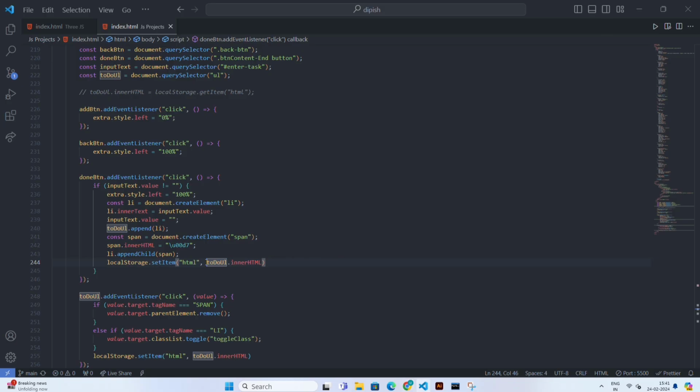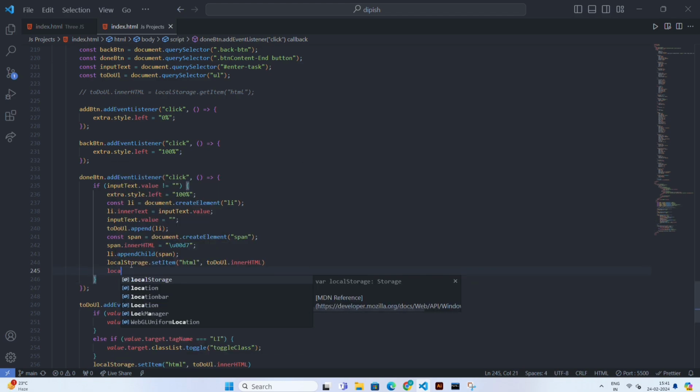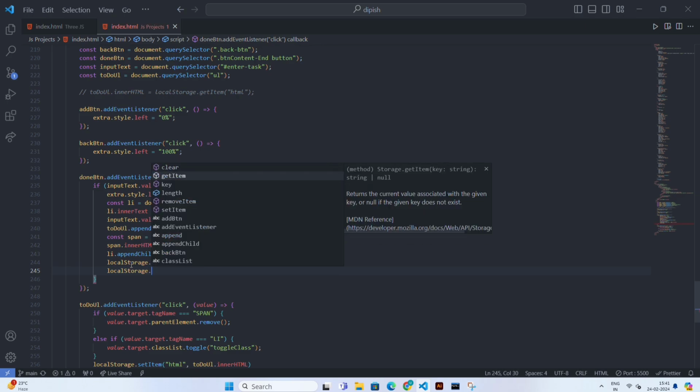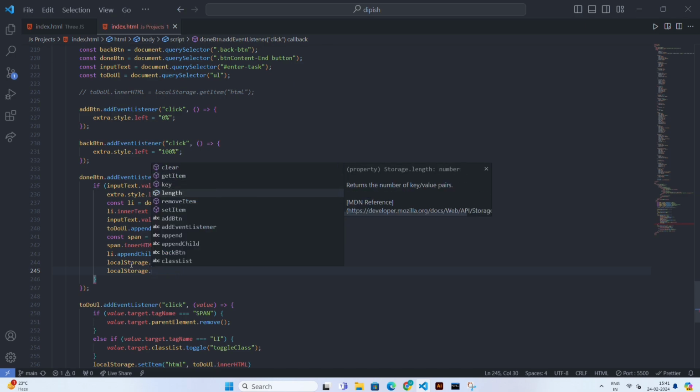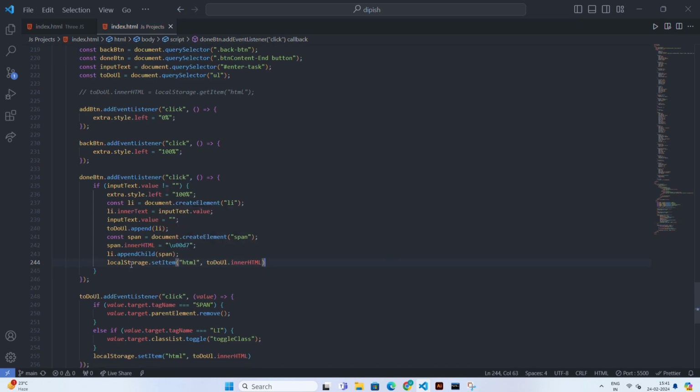Local storage is a storage in our browser in which we can save our data, and it will not be deleted if the page is refreshed. It will always be there. As you see, it has many properties like clear, which removes all the data from the local storage, get item, key, length, remove item. All these are properties of local storage. So with the help of local storage, I am saving my data into the local storage. We can save data in local storage in a string format, and with the help of the local storage property set item, I am saving my to-do UL in HTML to my local storage.